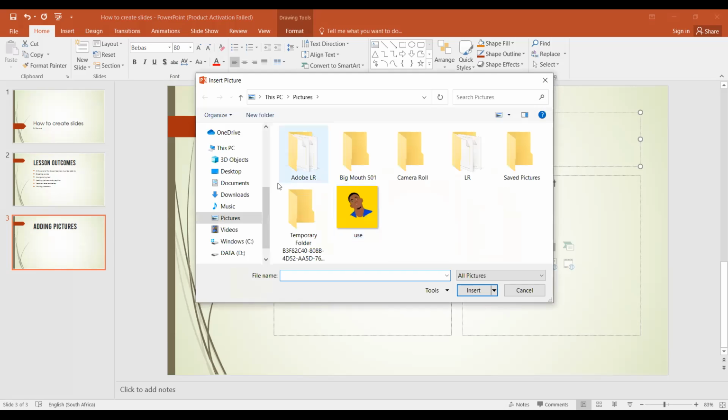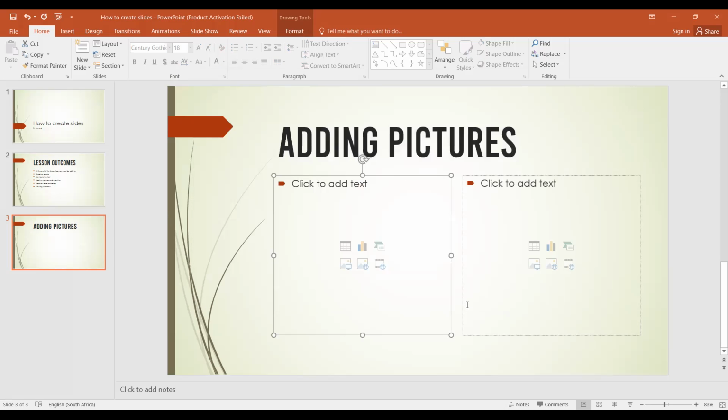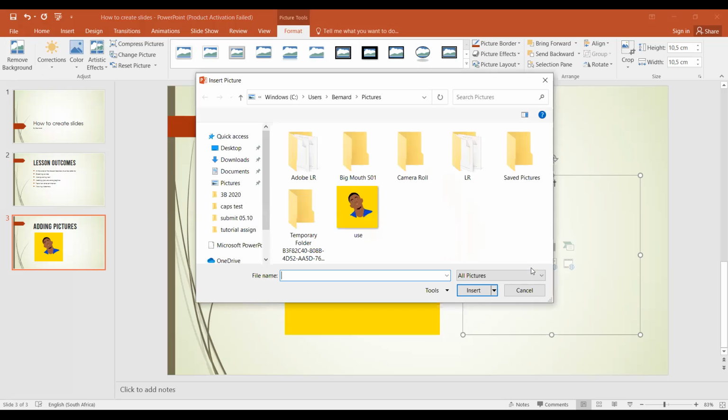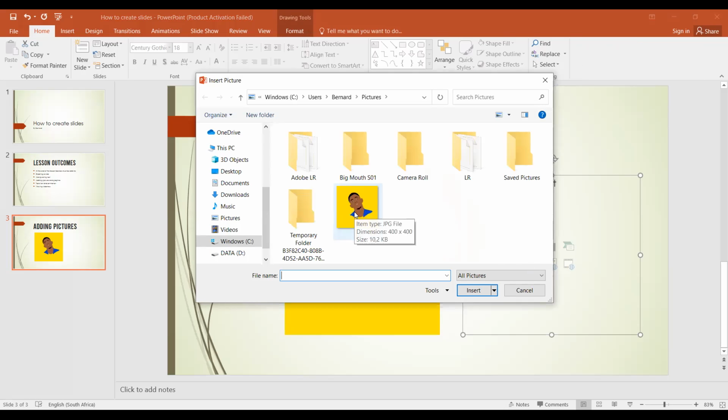Click on pictures and I browse for pictures. So here is a picture of myself. I click on this picture, I insert this picture. Then you see my picture has been added. I'm able to add a second picture because the slide I chose allows me to add two different pictures. So I go back, I can either use the same or I can browse for a different picture.